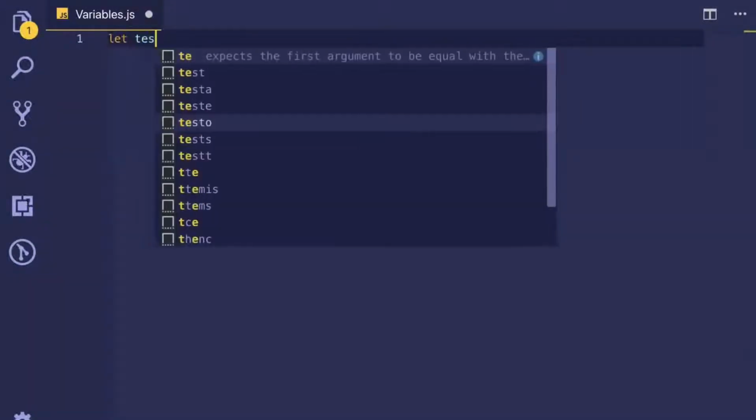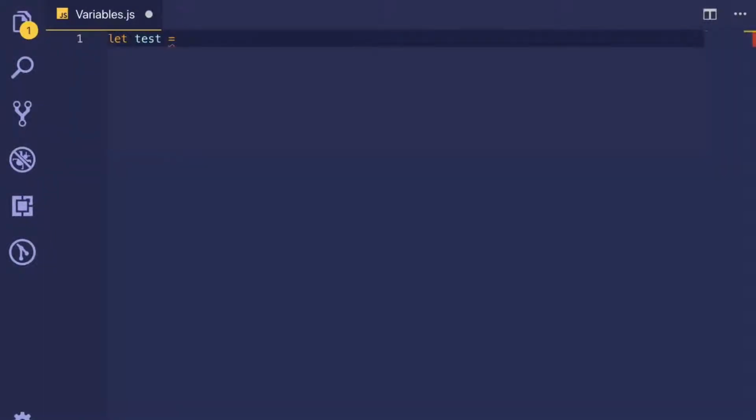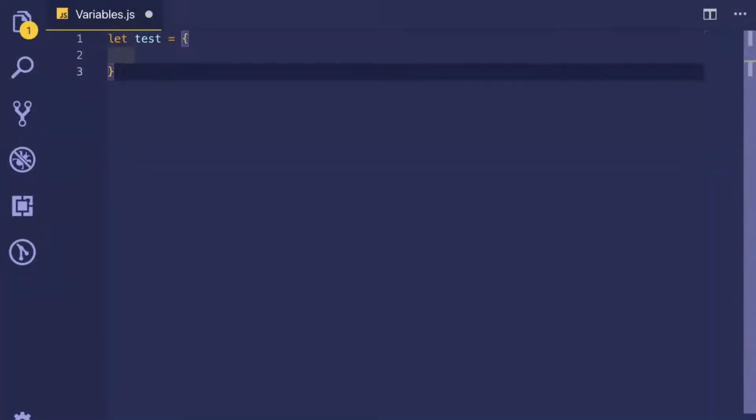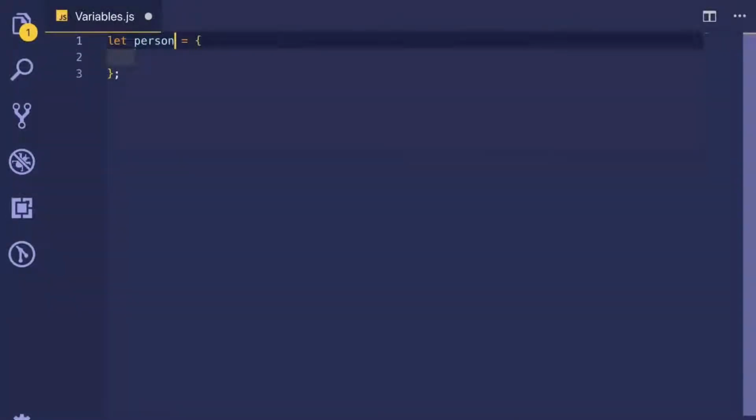Let's just make a new test variable, okay? And we're going to set that equal to an object. Now, the way you create or define an object, in most cases, is just open, close curly brace. That's it, okay? You can also do Object.create, but for simple JavaScript, it's just curly braces, okay? Now, you can create key and value pairs within an object and then access those key value pairs. Okay, let me rename this to person, okay?